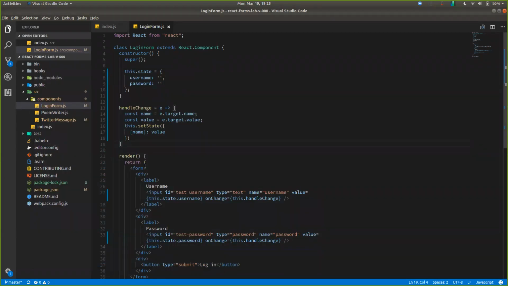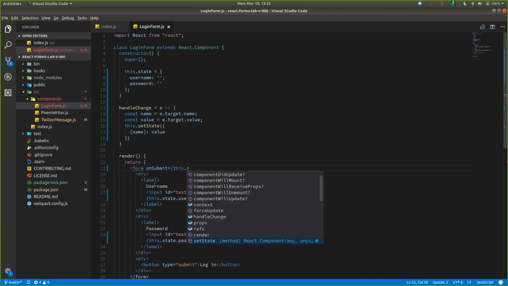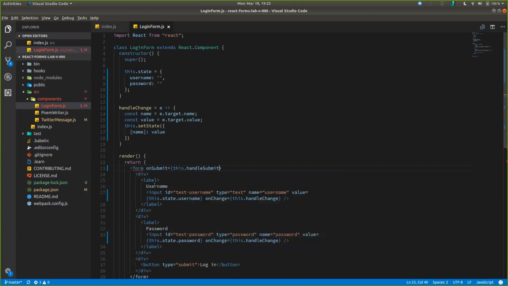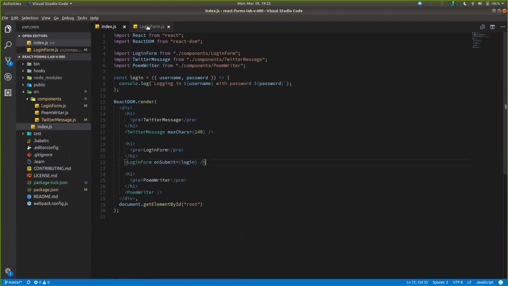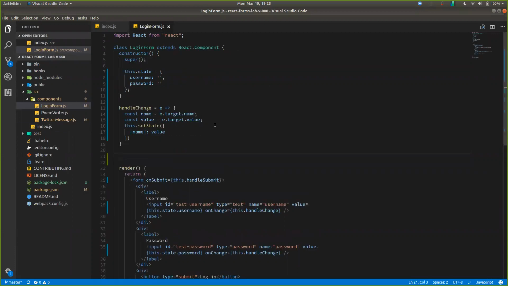So that's going to be on our form. We're going to do onSubmit, and that equals this dot, let's just say handleSubmit. And the reason we're going to do this here and not just call this.props.onSubmit is we need a little bit of logic in here. We need to pull the username and password, and we need to prevent default, and we have to do a couple different things. So we're going to take care of that.